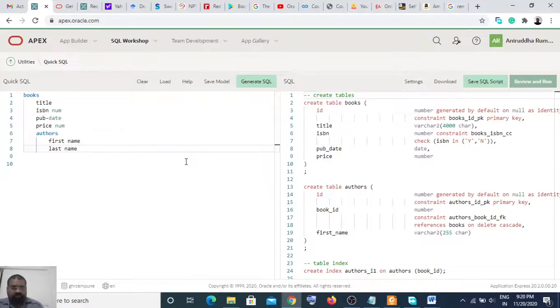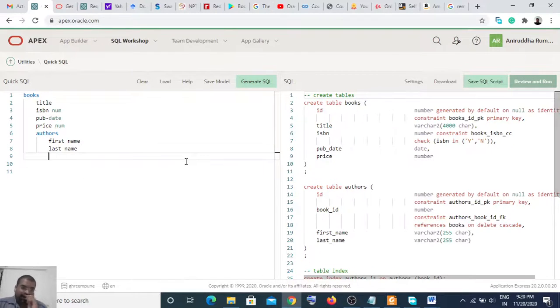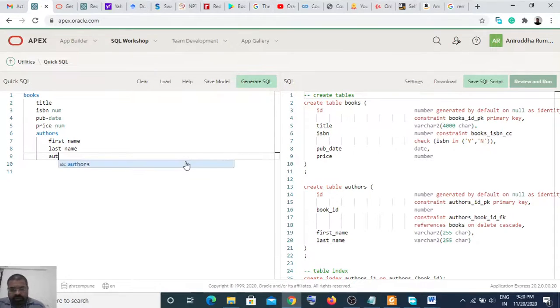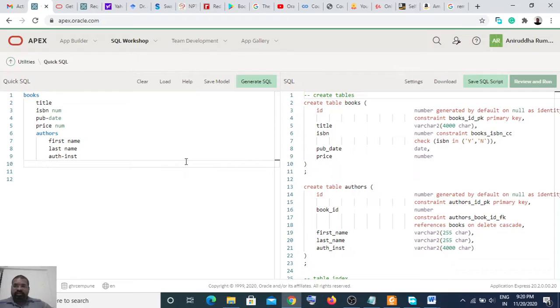So last name. Generally authors are having the institutes, so I'm saying auth inst. Because authors generally, suppose right now if I write any book, you will say that is Dr. A.S. Rumale and Institute GHRCM Wagholi Pune. Authors also have certain biography or something, so you can just call this auth bio.